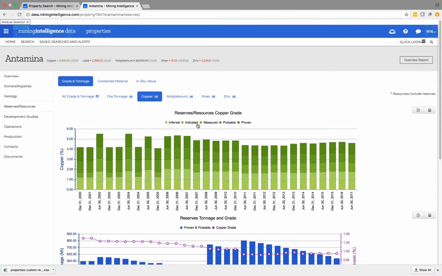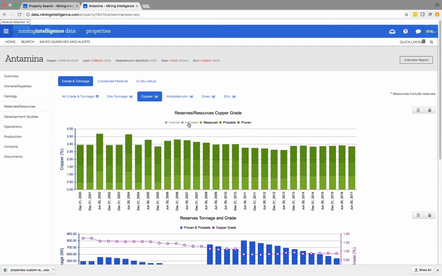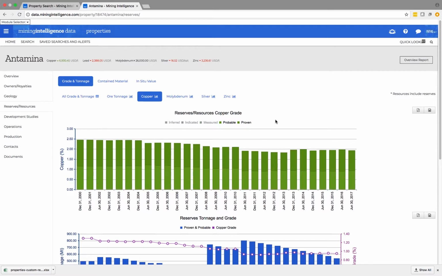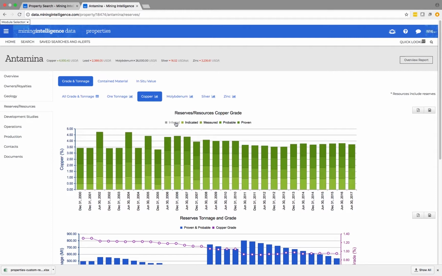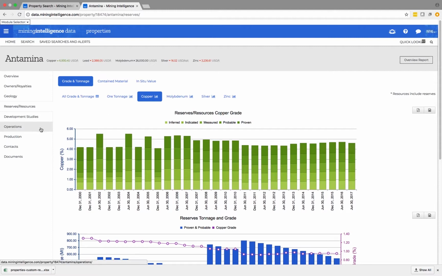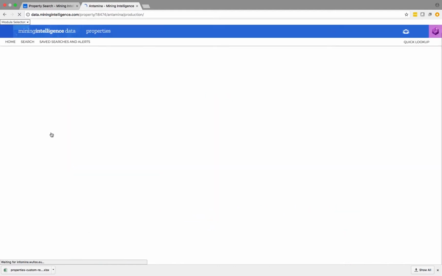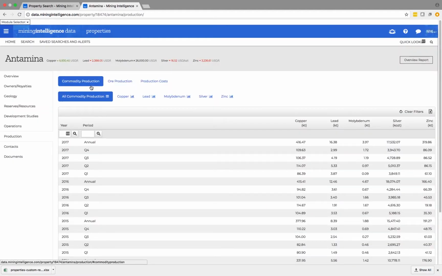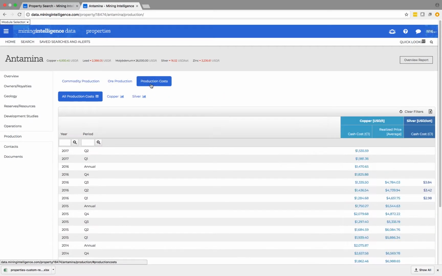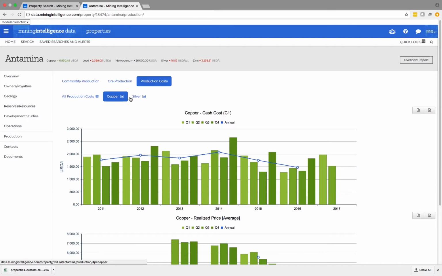Other icons on here allow you to change the view. If you wanted to only see certain perspectives of these charts, you may select from the upper corners and toggle on and off different views. Additional charts can be found in production as well. Selecting the icon on the left will give you the ability to view production results, commodity production, as well as production costs depending on your subscription level, along with supporting charts of the raw data.